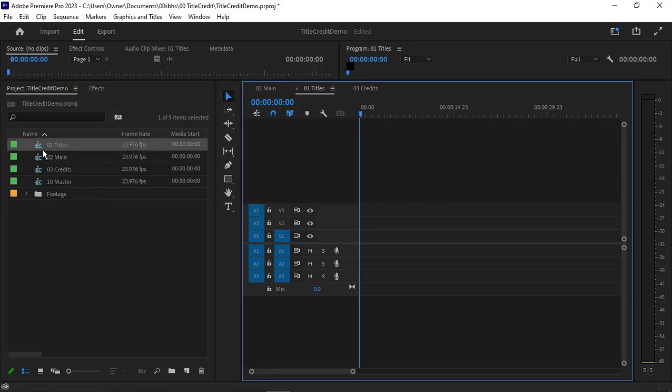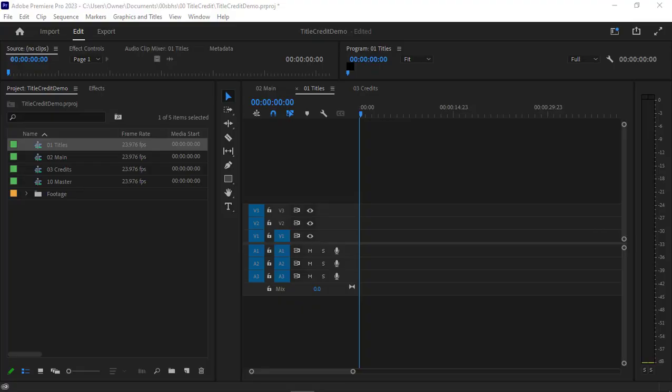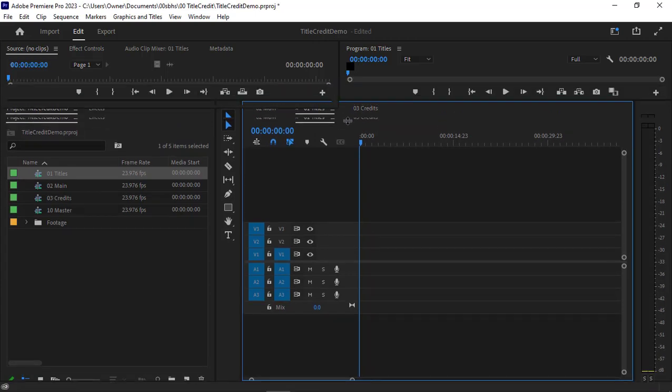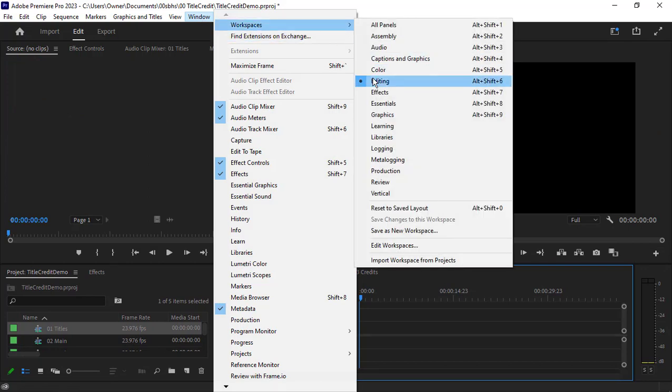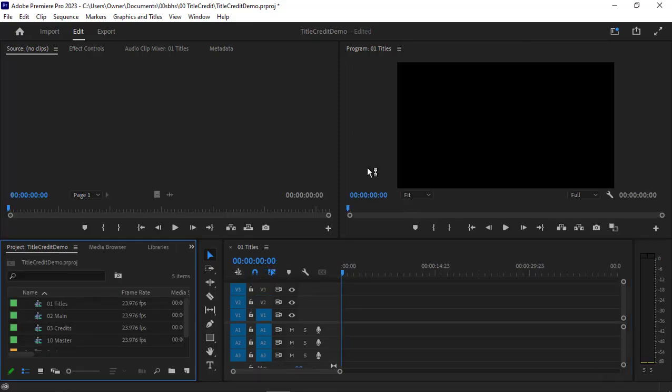So let's open up titles. And now that we've got titles open here, we're going to go about the process of making our actual titles. So setting up our titles is a matter of making some text and putting it in place on the screen. So I'm going to go ahead and make my workspace a little bit easier to work with. I always move my space around. I probably should have told you this at the beginning, but if you're not already in the editing workspace, do that. And I'm going to reset mine to my saved layout because it makes more sense.